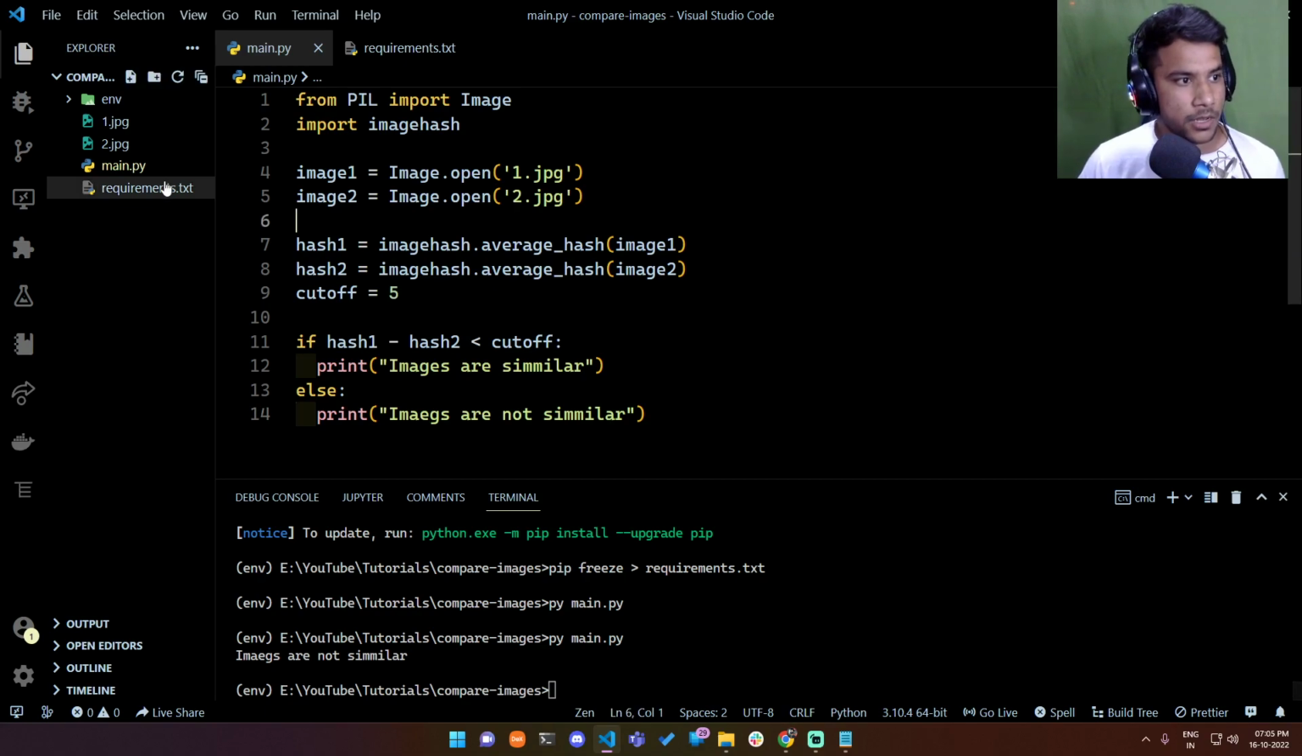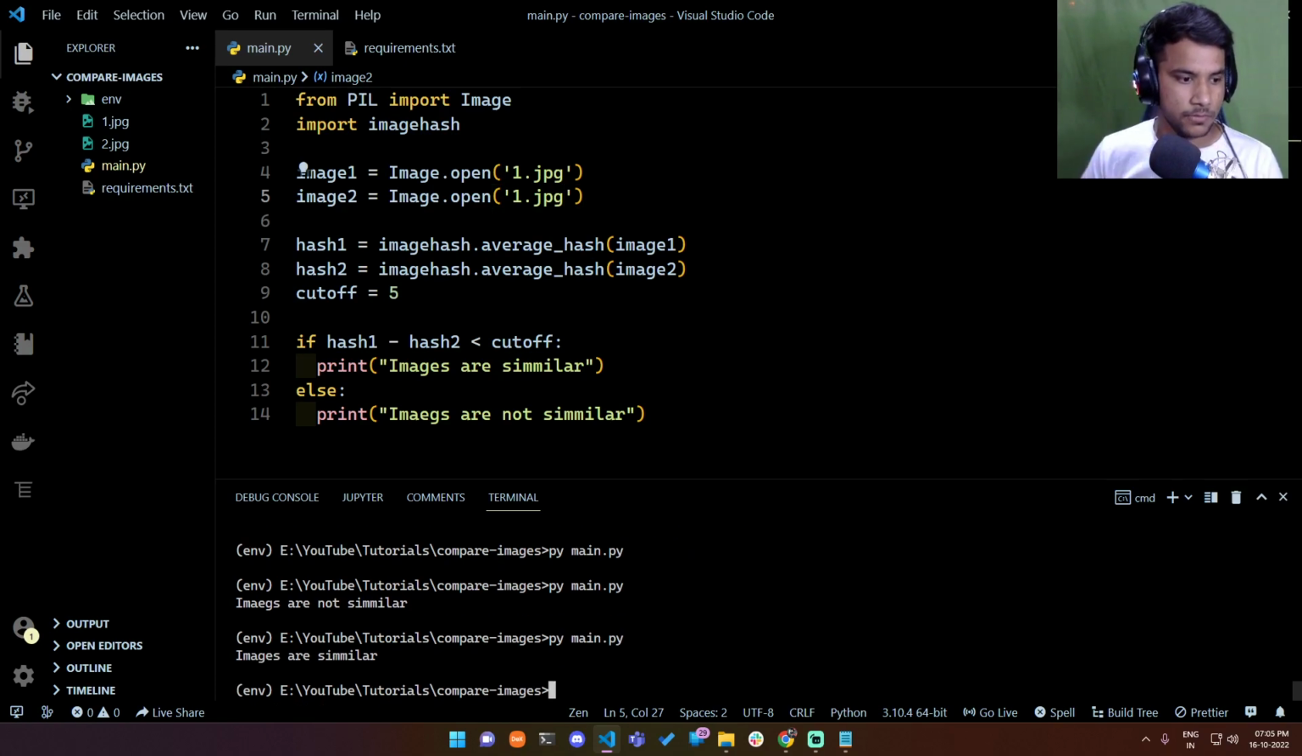Okay, cool. As we know, these two images are not similar, so I will import the same image as image 2 and let's see what it does. Boom, images are similar. Okay, so that's pretty much it.